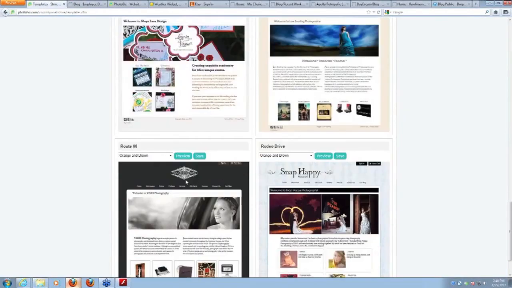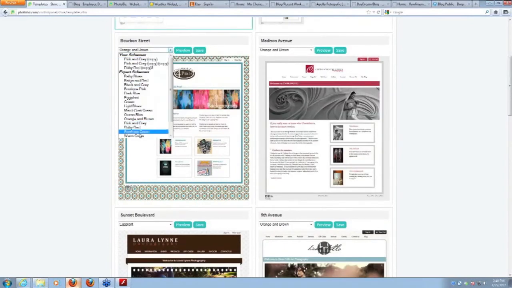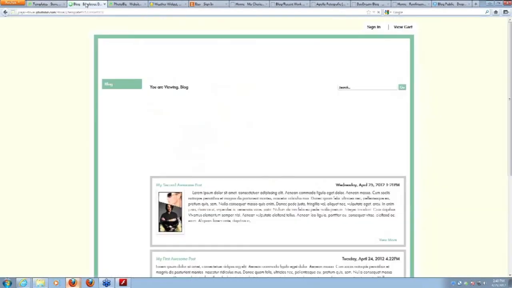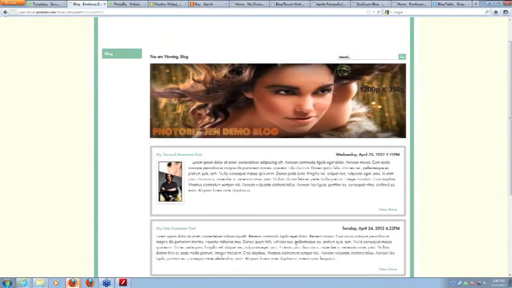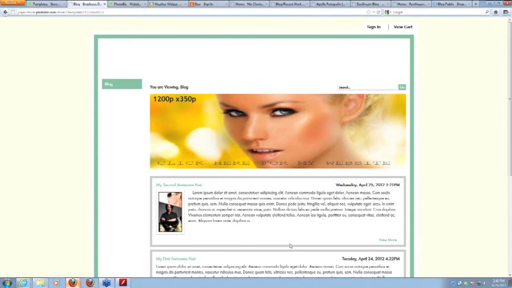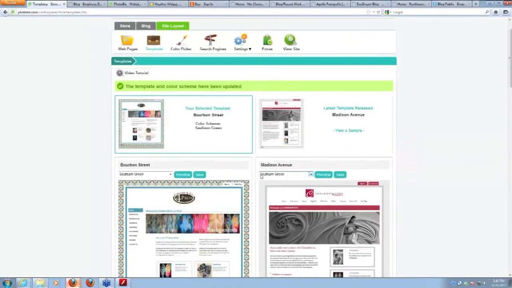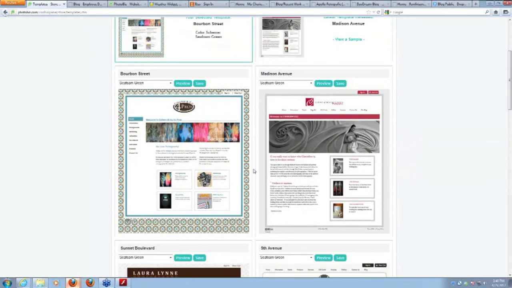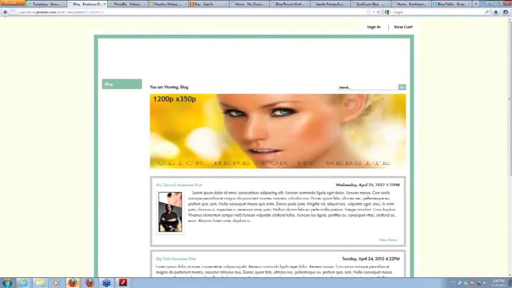So I think what I'm going to do is choose, I really like the Bourbon Street, and I think I'm going to go for the Seafoam Green. I think that's really, really pretty. And I think it utilizes my banners really well. So I'm going to go ahead and save that as my template choice.